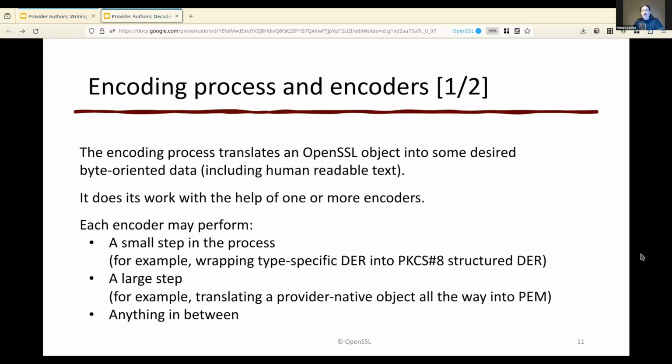There's a similar, although a bit easier, encoding process. This is the one that translates from an OpenSSL object like EVP_PKEY, or rather its provider native part, to some desired byte-oriented data, i.e., someone has made a call saying, hey, I want this EVP_PKEY to become a PEM file over there. Or to be text output. That is also part of encoding. That's why I include human readable text. And it does this in a similar fashion with the help of one or more encoders.